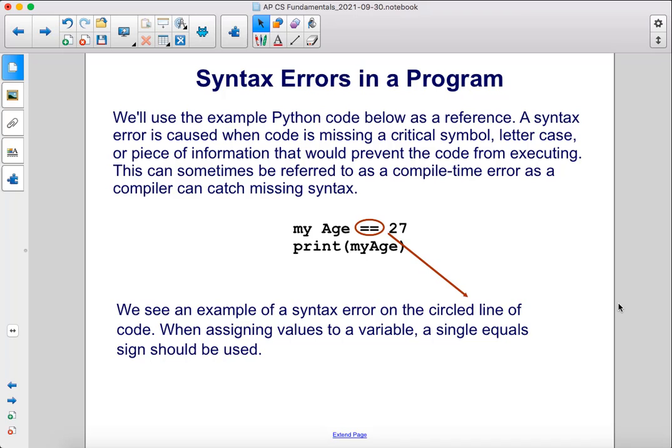A syntax error is caused when code is missing a critical symbol, letter, case, or piece of information that would prevent the code from executing. This can sometimes be referred to as a compile time error, as a compiler can catch missing syntax. We see an example of a syntax error on the circled line of code. When assigning values to a variable, a single equal sign should be used.